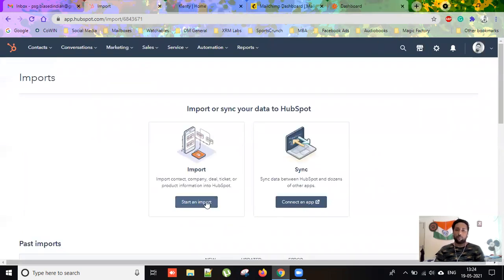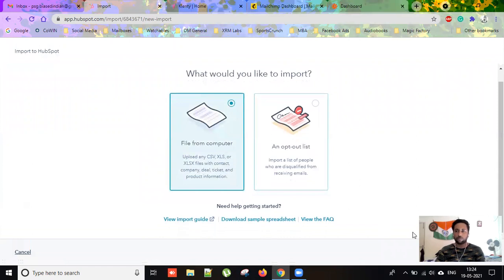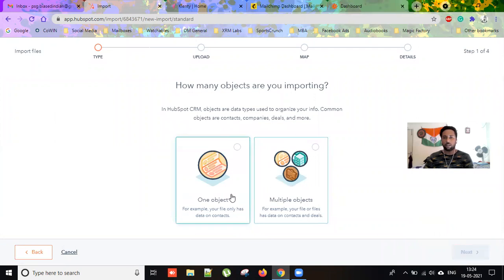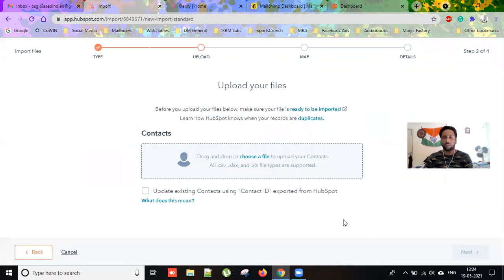Yeah, so I click on import, start an import. I click on from computer. I have removed myself from here. Just a second. Next, one file, one object. All these things mean a lot of different things, so feel free to browse through.